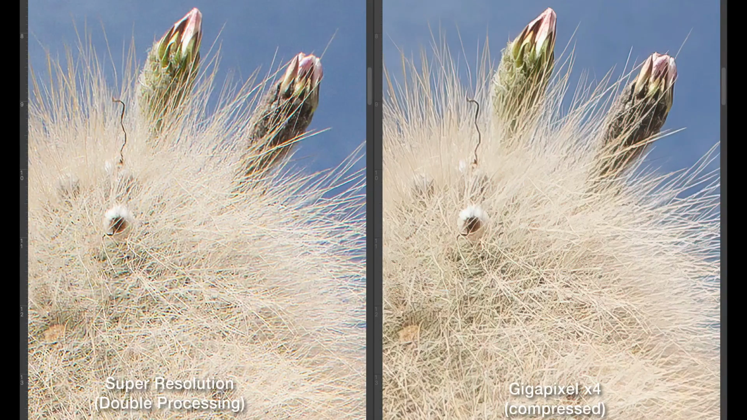Checking another area of the image, I see the same thing. I did notice a small amount of colour speckling in the Super Resolution version, but that could be part of the double processing step I had to use. I should also mention it was quicker to produce the Super Resolution image, even though I had to save it as a TIFF in the intermediate step.